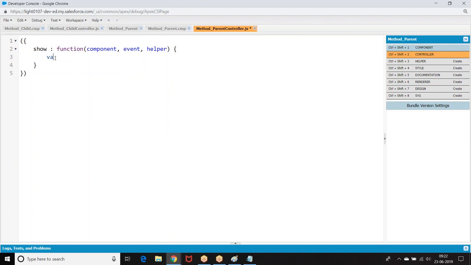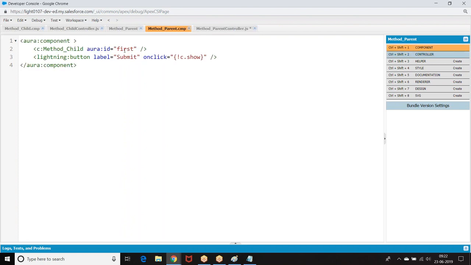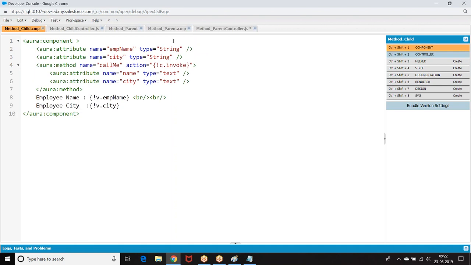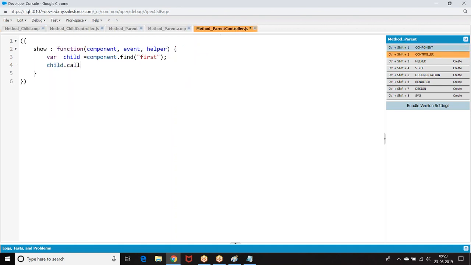So here I'm finding out where child equals component.find first. Find the element whose ID is first. That means I'm referring to the child. Once you are referring to the child, invoke the Aura method. What is the name of the Aura method? Call me. Child.callMe, they're expecting a parameter. So I'm giving here some value, Bangalore.